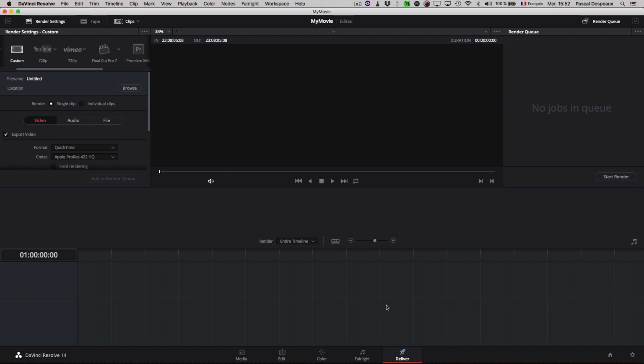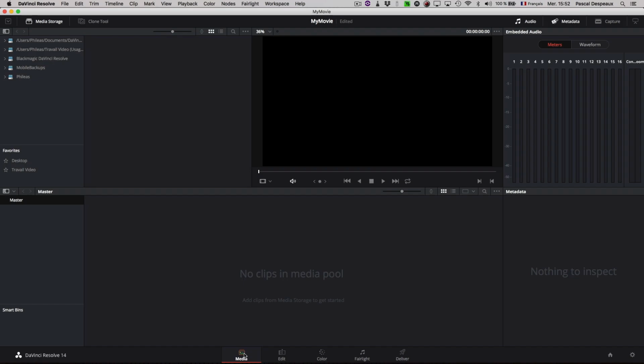Alright, now, let's go to start. Click on the Media page. For DaVinci Resolve, every file you need is a media. It could be a video sequence, a photo, a logo, or music. The Media page is organized in different sections. On the top left, you have the Media Storage browser, where you can select the elements you need for your project from your disk.